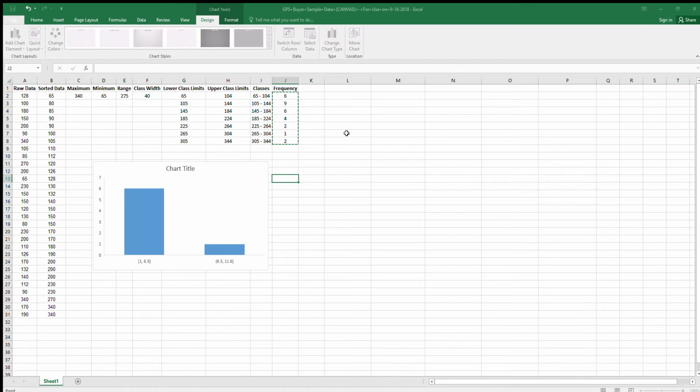Before you hit enter, just below that, there should be something that says horizontal category axis labels, and that should be blank. What we want to do is select the button that says edit, and now it should say axis label range. Those will be the classes, so we will highlight and select all the classes. Once we do that, we can say OK. Now under the horizontal category axis labels, there should be the classes themselves, 65 to 104, 105 to 144, etc.